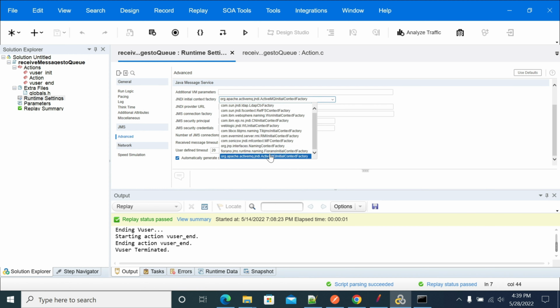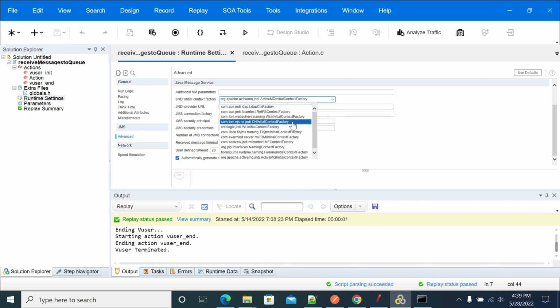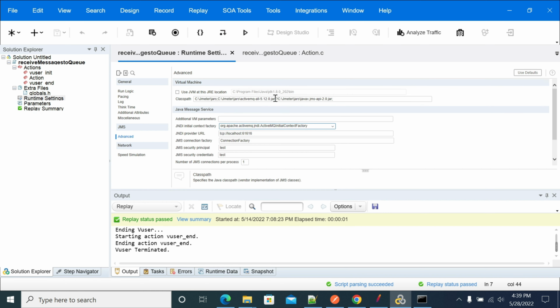Currently, as I'm using ActiveMQ, I'm using ActiveMQ. If you're not sure what kind of MQ server your developer team is using, just contact them and get the information from them and use it. If the queue they are using is not part of this list, then you can edit this context factory and add the respective dependency jars here in the class path.